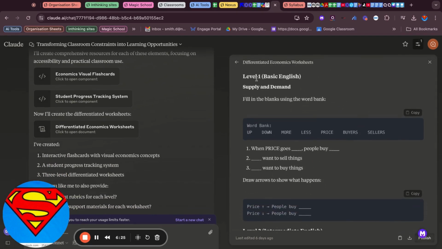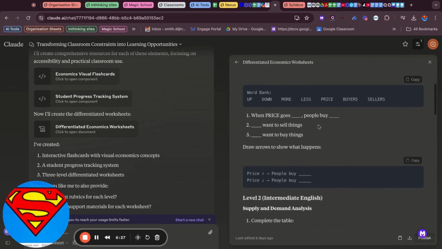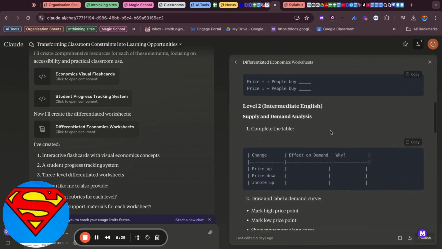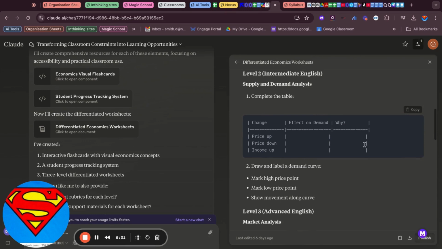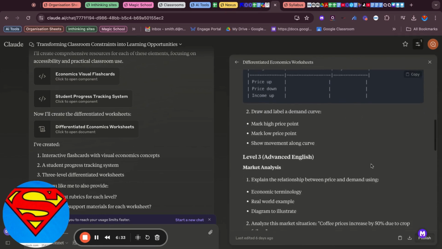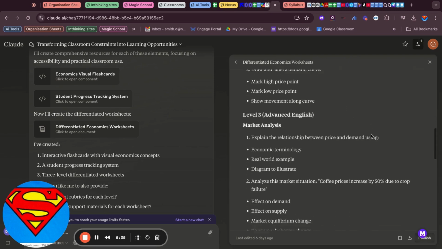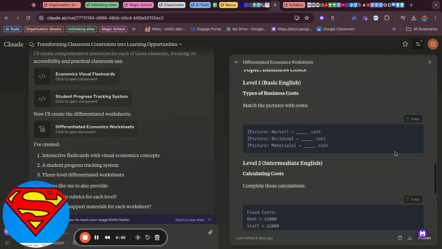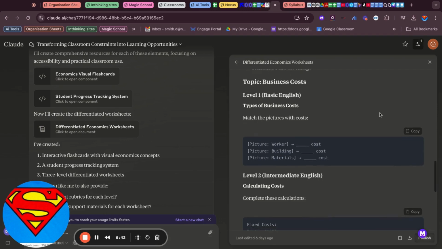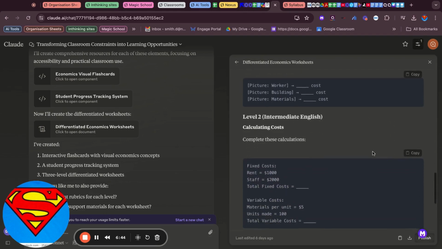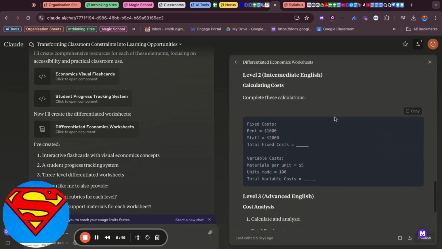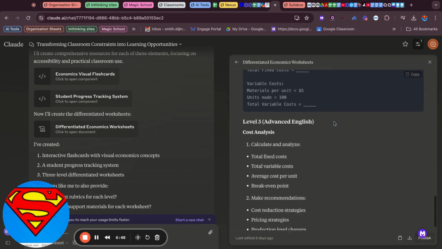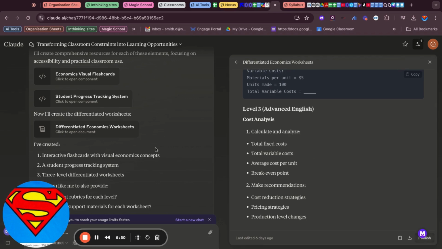Right, so again, level 1, what does it look like? Complete the work here, close exercise. Level 2, complete a table. All right, what are they expected to do? Level 3, a little bit more advanced. And then if you go to the next topic, business costs, match the picture. And again, it's just broken it down into the different levels of English because that was one of the things that I suggested would be a useful thing to do.